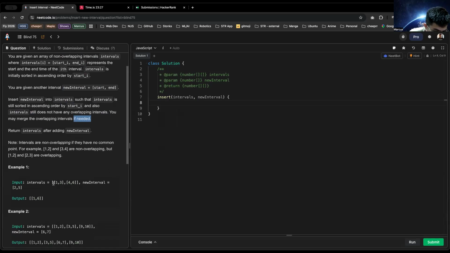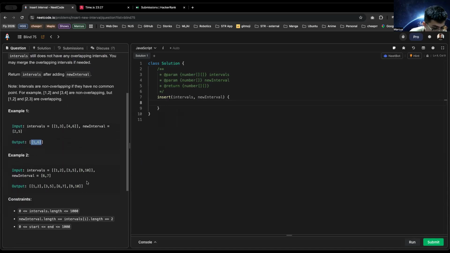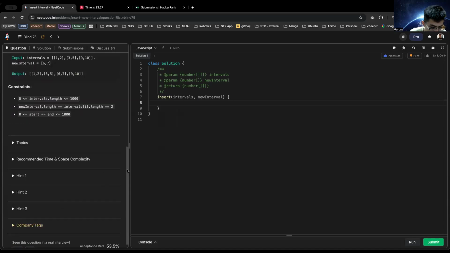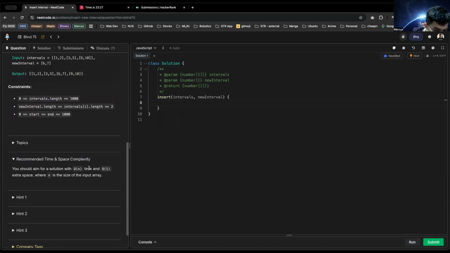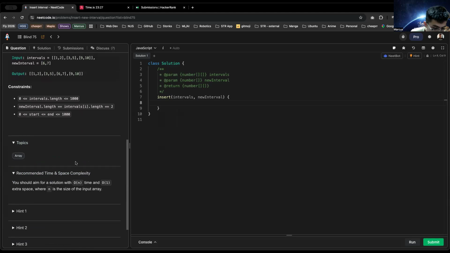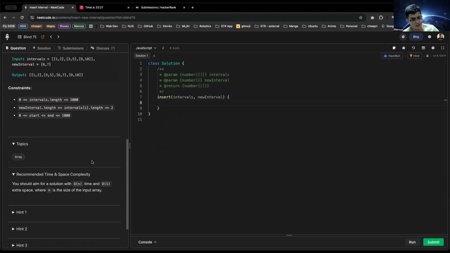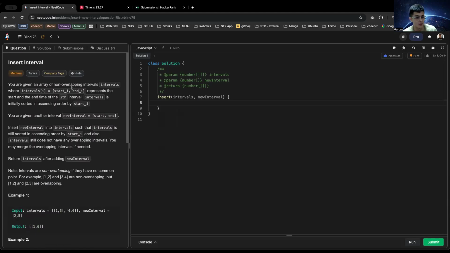I don't understand. 1, 3, 4, 6. New interval is 2 and 5. So this means that the output is just 1 and 6. Hmm. Okay. 1, 2, 3, 5. And I need to insert 6, 7. This works. Okay, let's see. Time complexity O(n). Okay, there's no need to sort because right now it's non-overlapping.